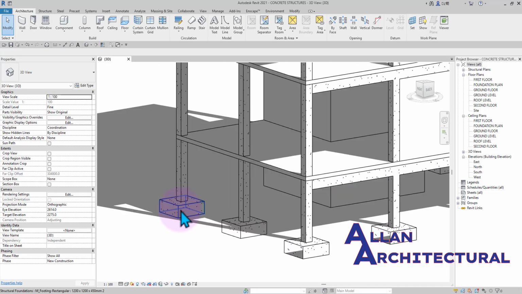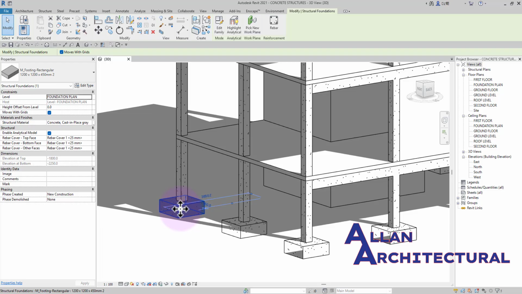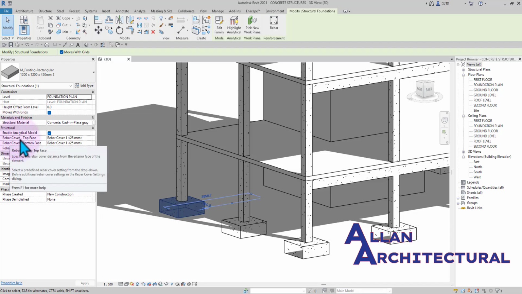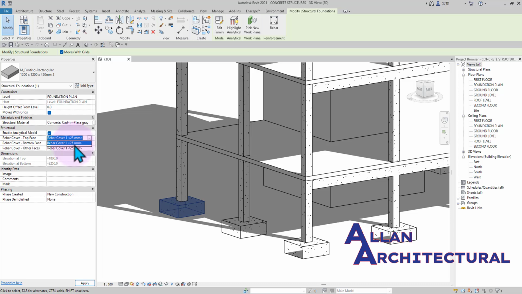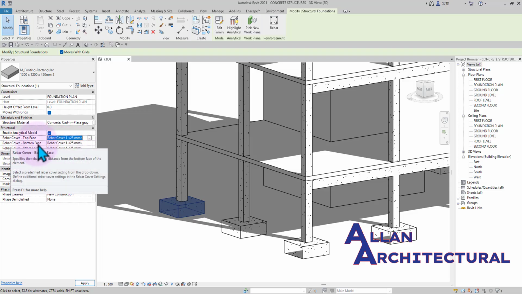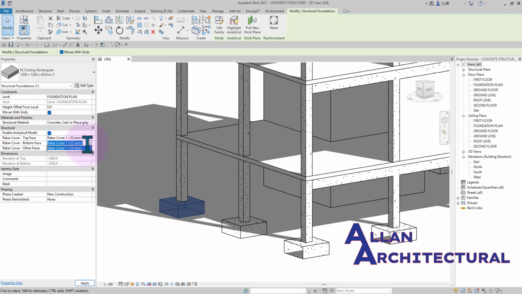Now if I click on this pad right there, you're going to notice in the properties panel, if you head straight to structural, we have the rebar cover. We have the top face rebar cover, and you notice we have just one type of rebar cover in there. Also, with the rebar cover bottom face, we have just one type of rebar cover.